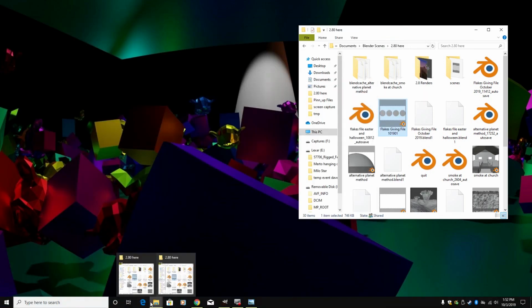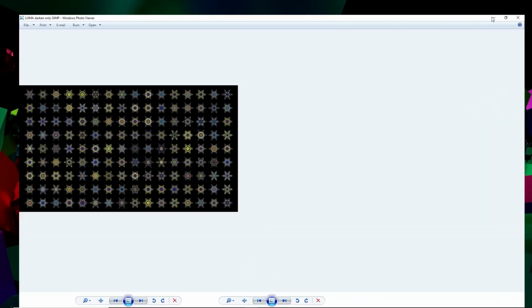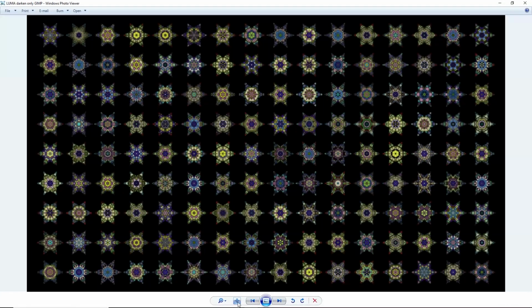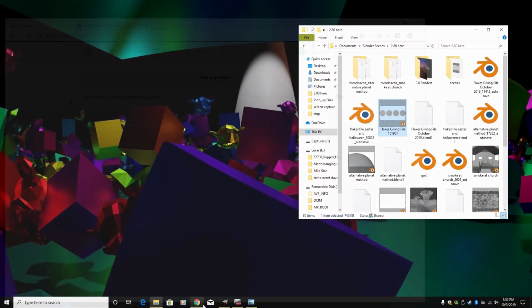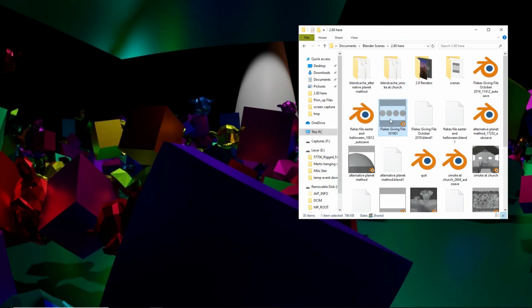But I've been coming up with things that I thought were pretty cool, and one such thing is a way to make examples like this. They're symmetrical, six-pointed stars with Voronoi for the opacity and a different Voronoi for the colors. I thought it was pretty cool, and so I put up a free file on Gumroad. It's called UV Mirror Flakes Tutorial Resource, which means I better get started in making it a resource for something.